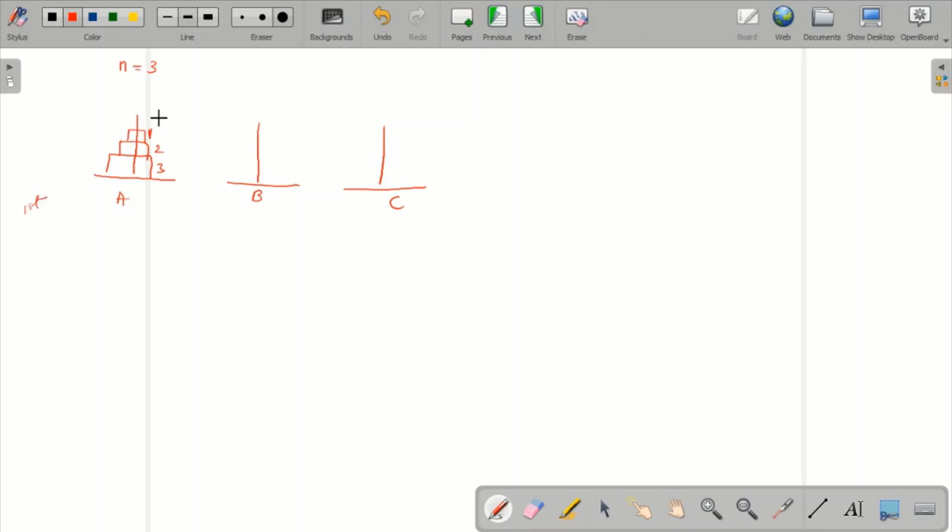I need to place the top one over where? If I place the top one over here, just imagine, then I can place the second one. I should place the second one over here. If the second one comes over here, I cannot place the third one on top of that. So what I can do is, the top one, I need to place it over here. I'll tell why.